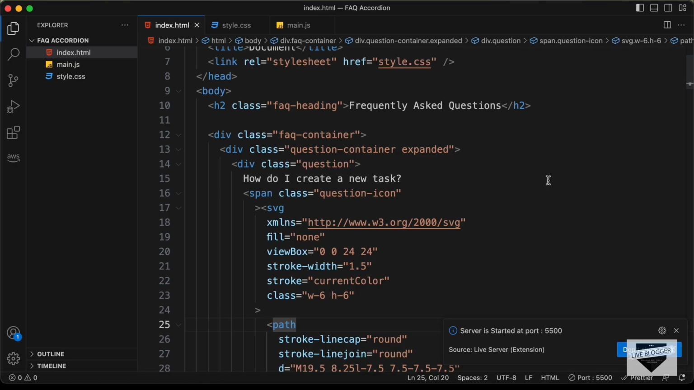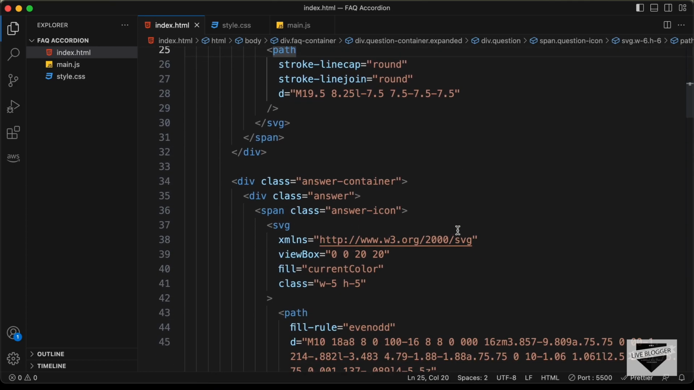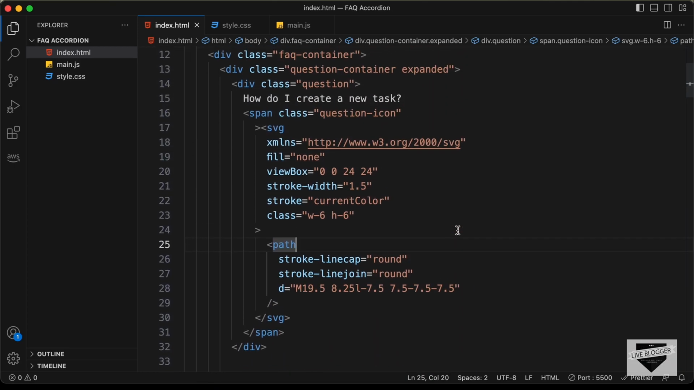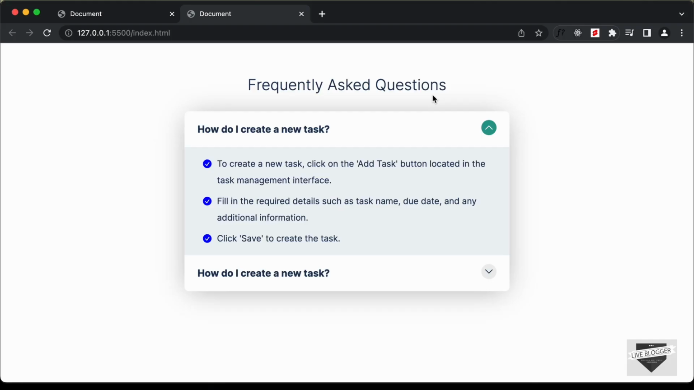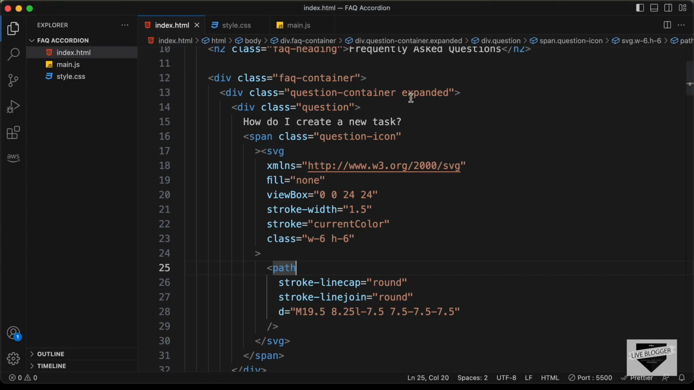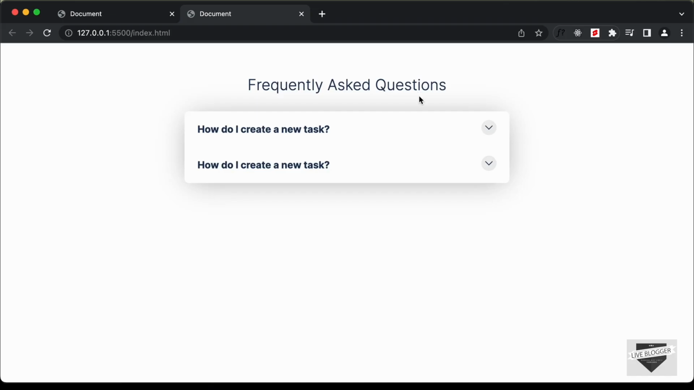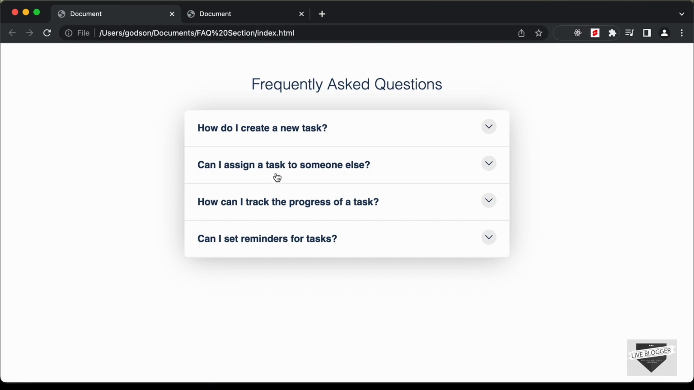Now this is our source code, and if we go to the HTML file, here we can see that we are adding this class called expanded, and when we have this expanded class, we are displaying the answer. So if I just remove this expanded class from here, now we can see that the answer is not being displayed. So we need to add and remove the expanded class using JavaScript. But before that, let me just go ahead and add a border at the bottom of the question. So here we can see that we have these borders separating all the questions.